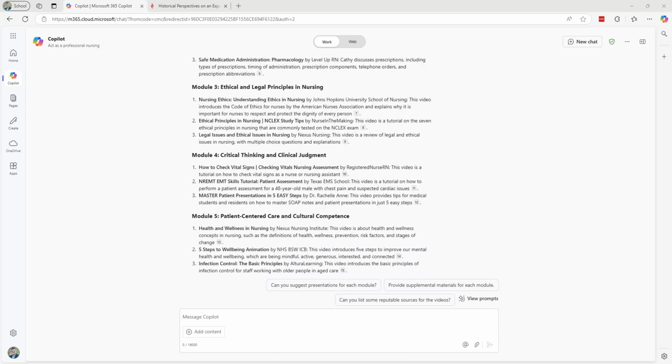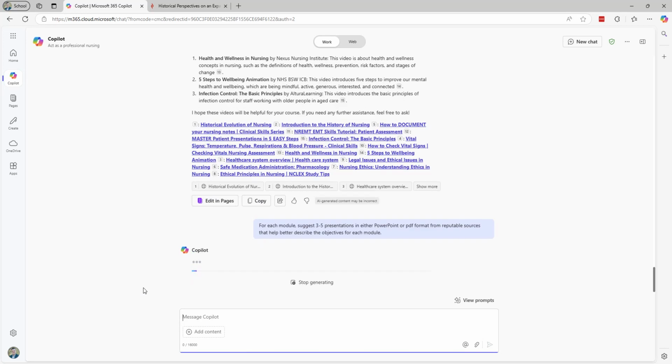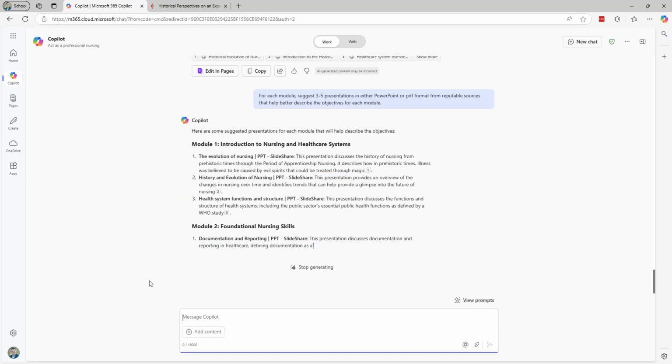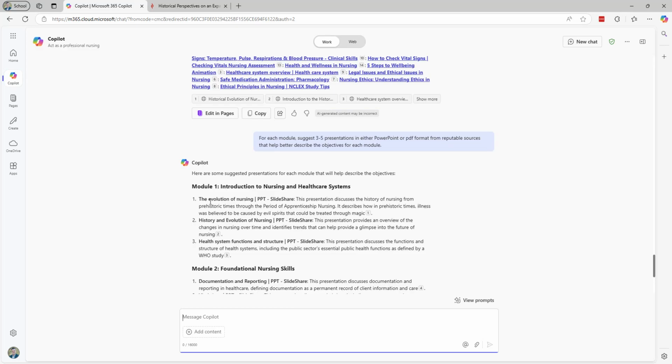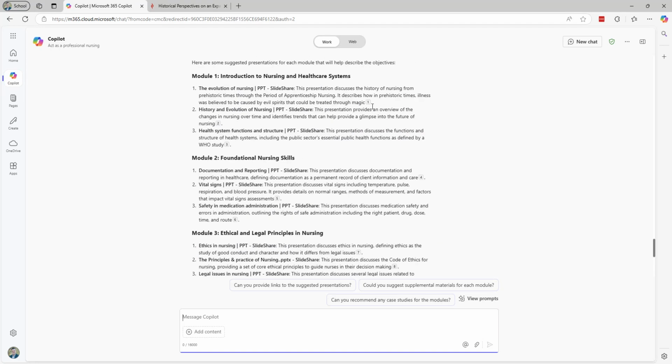If you wanted to try to discover presentations, we'll do this similarly to how we did the videos and the readings. 3 to 5 presentations, either PowerPoint or PDF format, from reputable sources that address the objectives in each module. And so now it'll search, and again, it'll give you a listing of the presentations with a link to the presentation. So it starts off here, The Evolution of Nursing, which is a PPT that's hosted on SlideShare, History and Evolution of Nursing. So there's a lot of information here that you can use along with links.